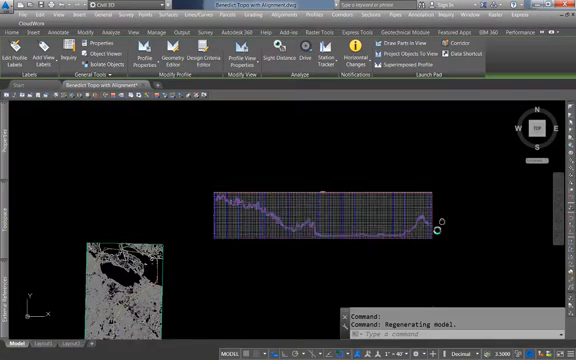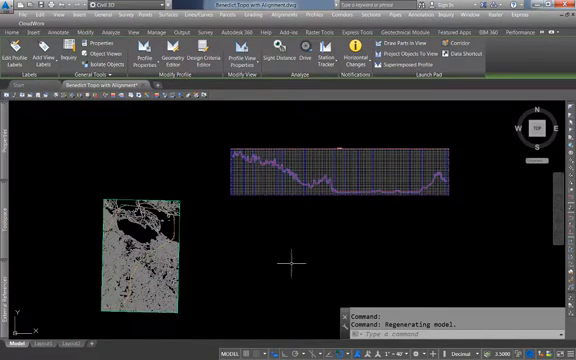So that is the quick and dirty profile creation. We will continue this drawing in a later video and work all the way to building a corridor and a corridor surface. But for now, that's all we got.